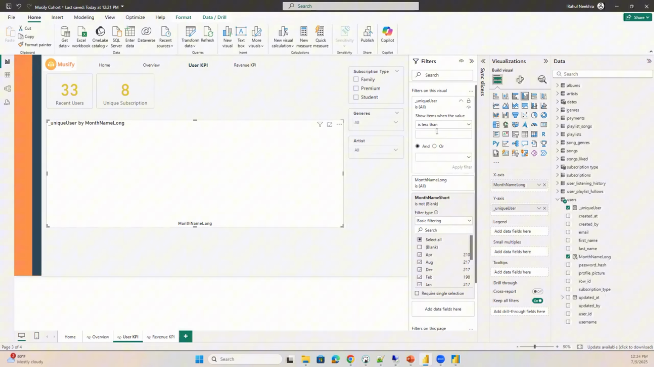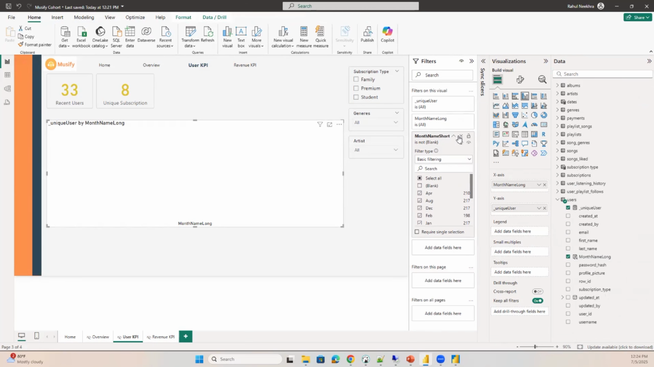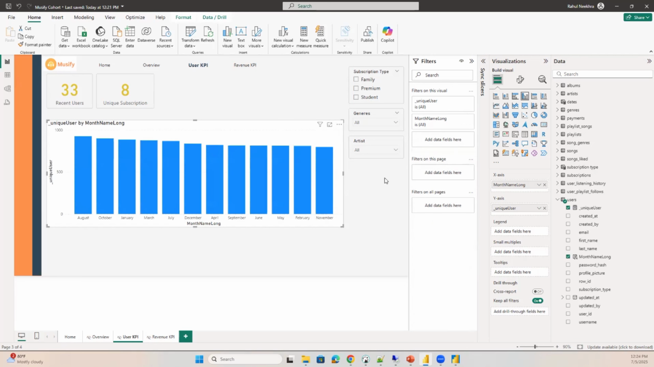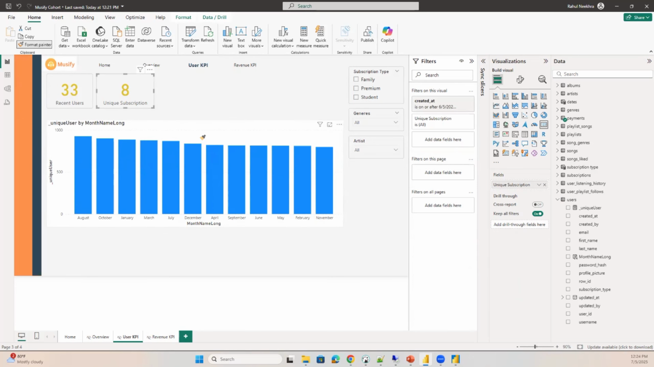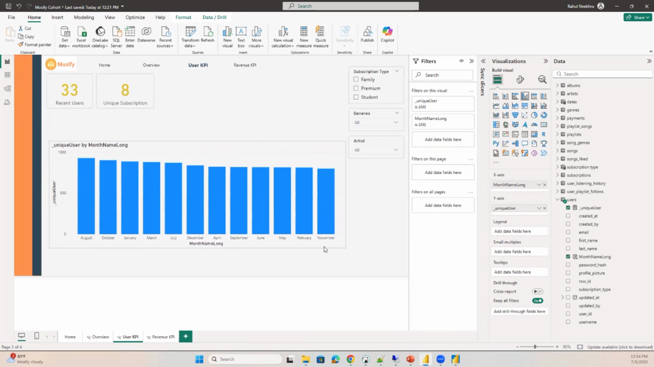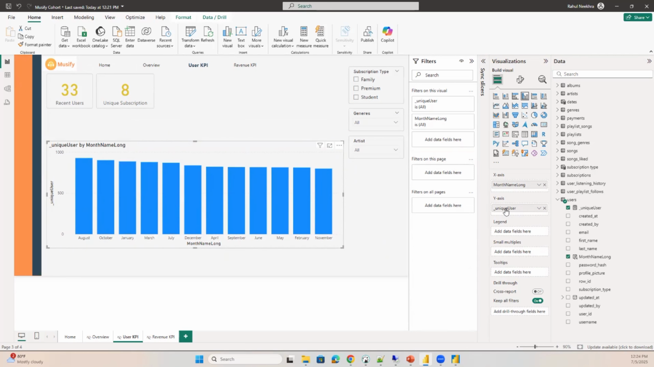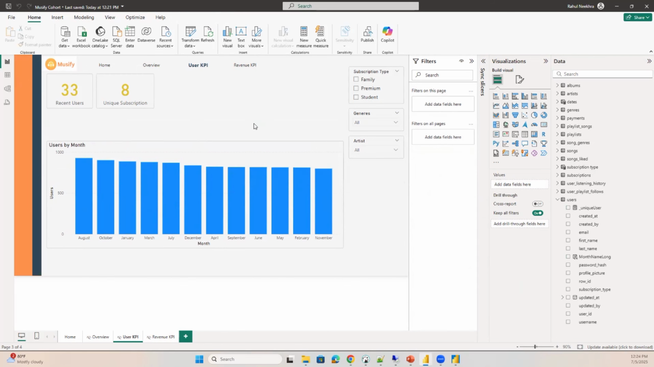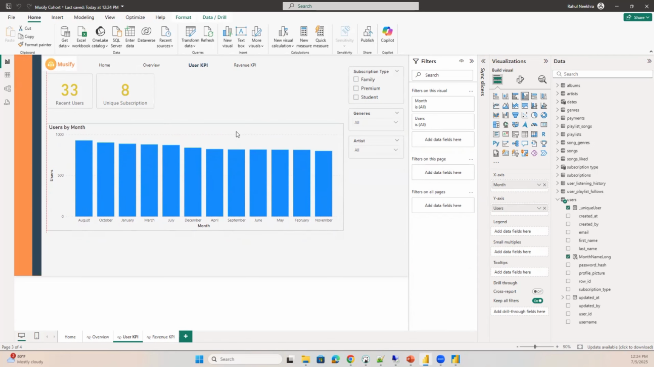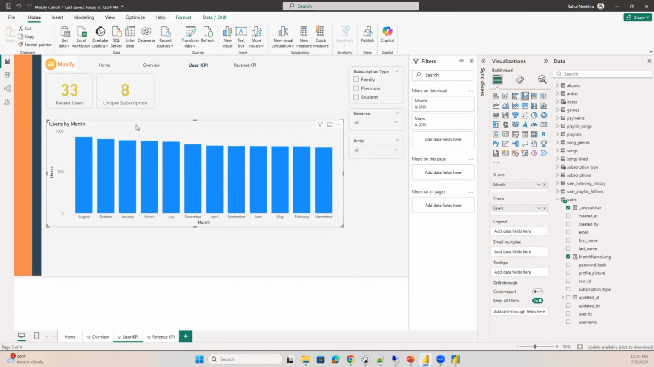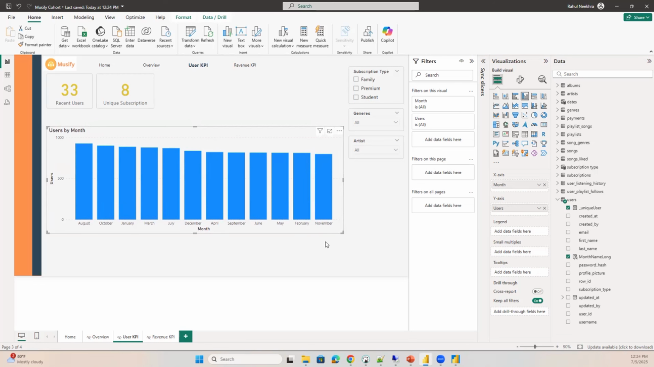Remove this filter. And now you can see this chart is showing that particular stuff. Apply this filter and you can just change this users, month. Most of the places, just to make it more pretty, let's focus on the visualization part. So you can see users by month I'm showing, but somehow it is not looking that great.